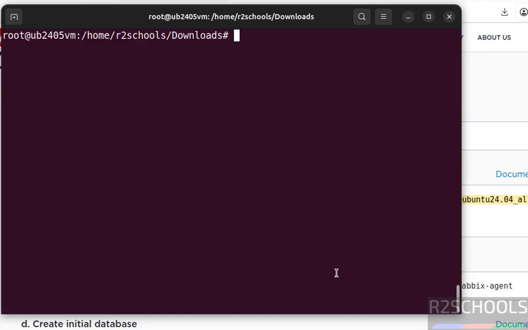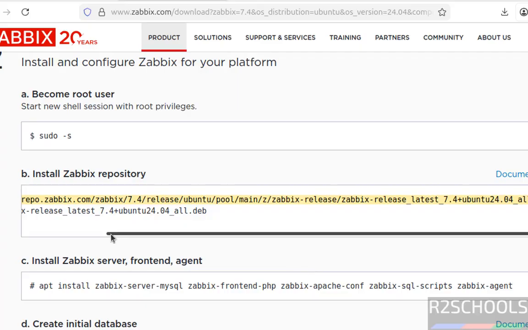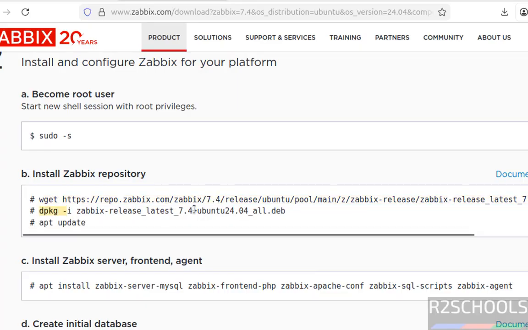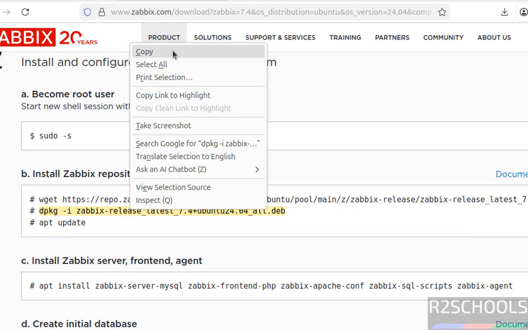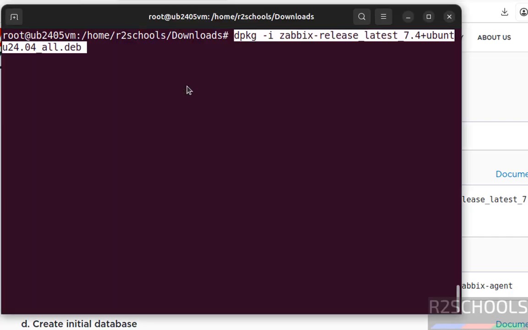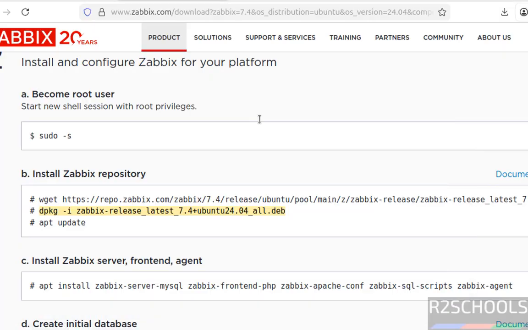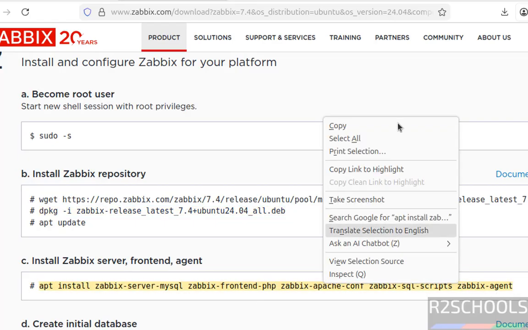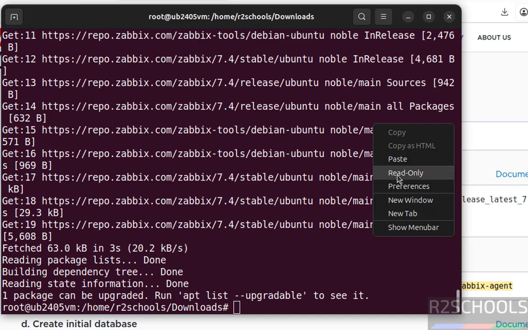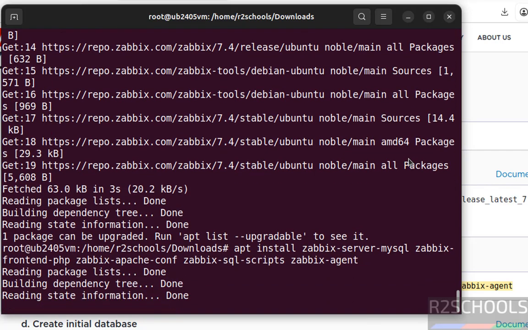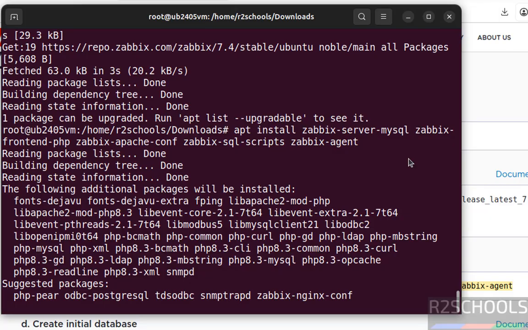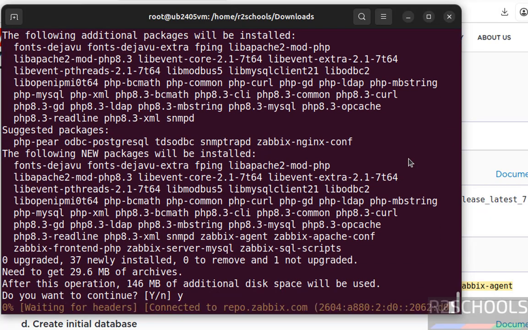Okay. Ctrl A. Now install it by running this command. Okay. Copy it. It is done. Now update the packages. apt update. It is done. Now install Zabbix server, frontend and agent. So copy this command up to the end. Paste it. Hit enter. Type and hit enter.